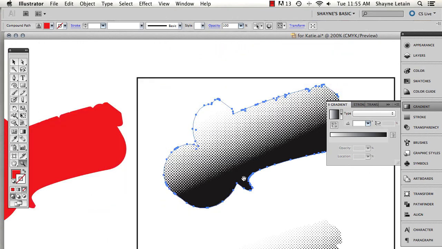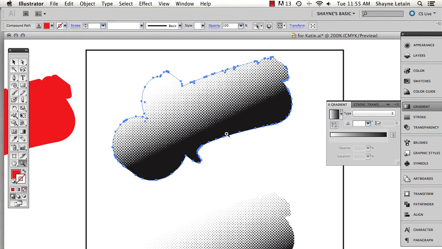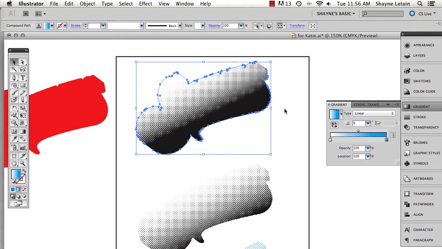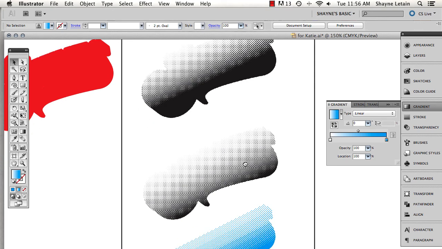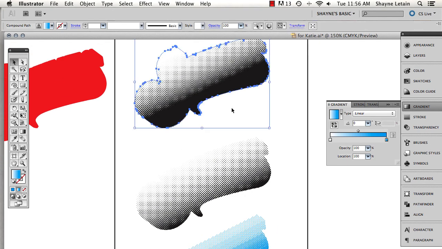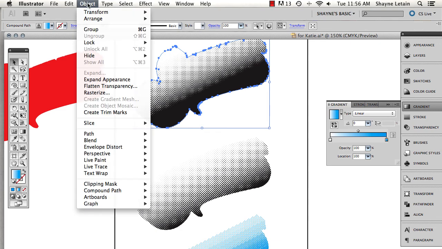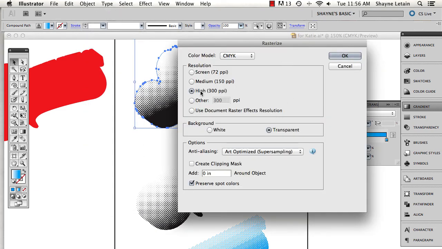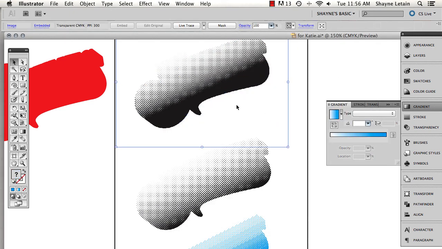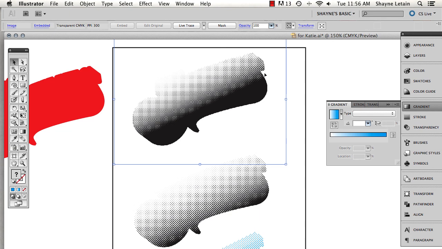Now, I would like to be able to recolor this effect. I would basically like to be able to work with these dots as if they were vector shapes rather than an effect. So what I need to do now is take this shape and rasterize it. I'm going to go to Object, Rasterize, and I'm going to keep the pixels per inch fairly high. Say OK. And I now have a rasterized object that I can trace.